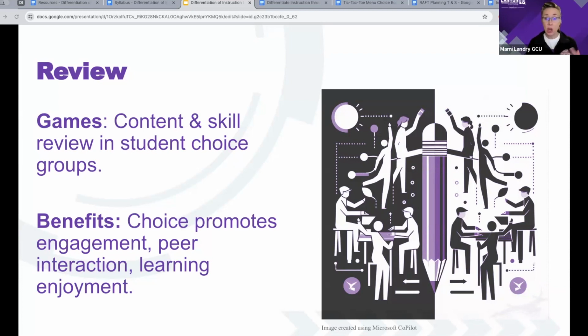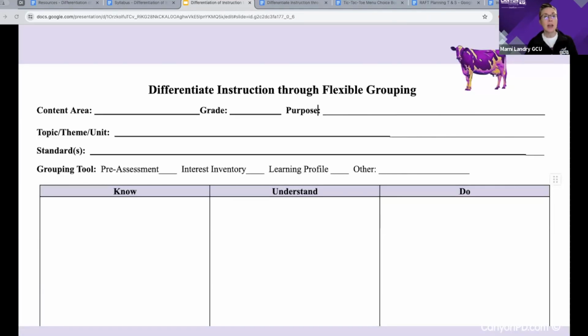They're more willing to open up and share if they get to choose their groups in this way. Thinking about all the different ways to group students, how you're going to group them and why, I'm going to direct you to another handout and a small activity called Differentiate Instruction Through Flexible Grouping. This handout is on the syllabus, and it's a way for you to think ahead about why and how you're going to form your groups for your next upcoming lesson.